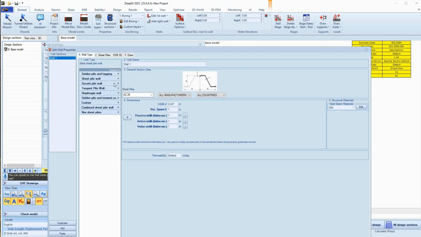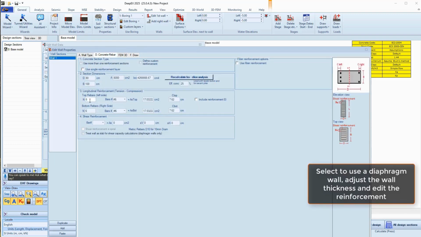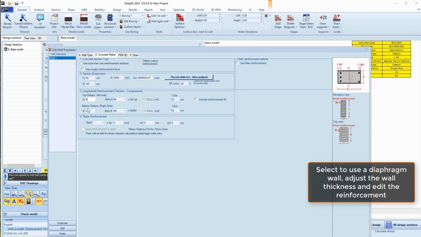In the dialog that appears, we can edit the wall section type. In this example, we will use a concrete diaphragm. We can define the wall thickness. In the Concrete Rebars tab, we can adjust the longitudinal and shear reinforcement for our diaphragm wall.